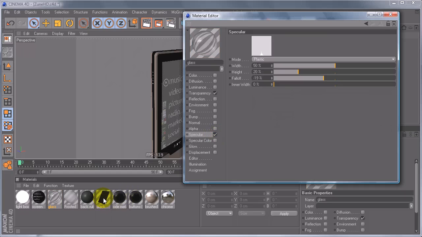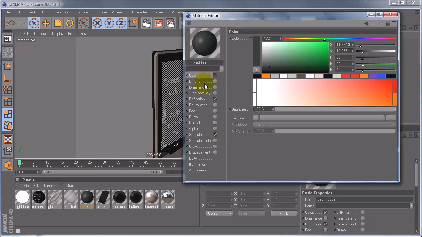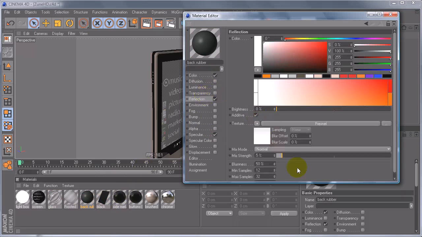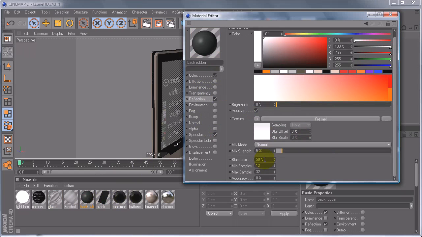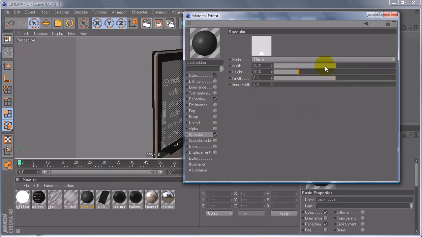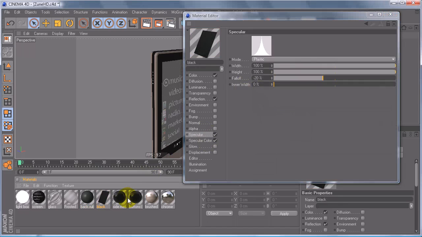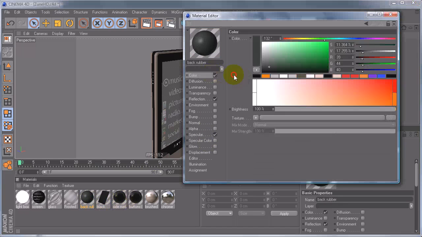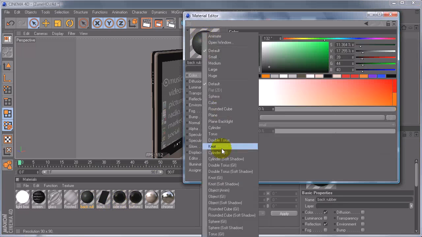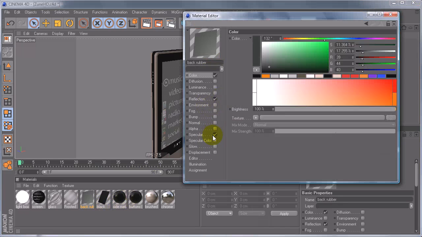Okay, let's check out our back rubber material. This is almost like our black rubber material, but the reflections are a little bit more blurred and they're not as strong, and the specular is not as wide. So it gives you a nice diffuse material, a little reflective, and using reflections instead of specular to give us our reflection just gives a better look, because we can control the glossiness of a material and how much it actually reflects.